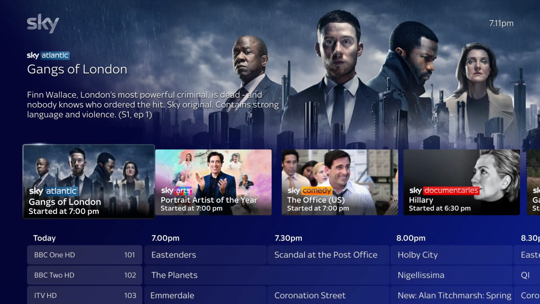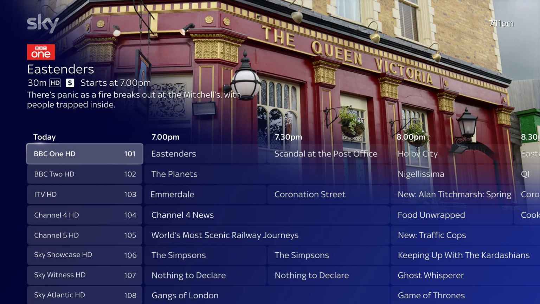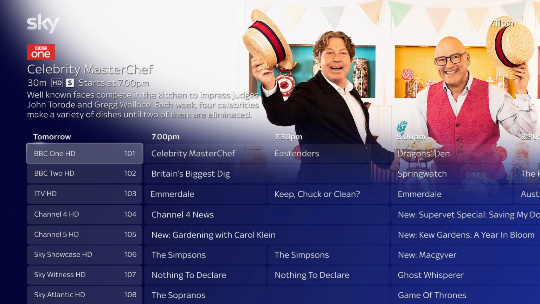In the TV Guide, press left to view the channels by category. Press and hold right to jump ahead up to 7 days.